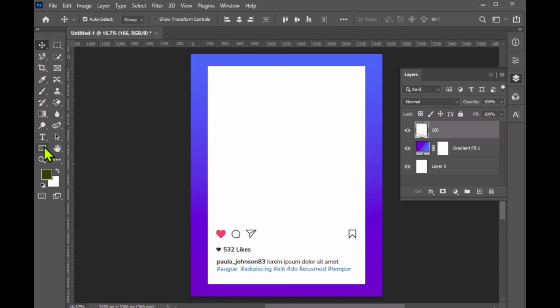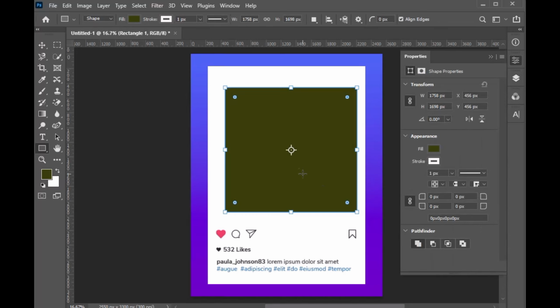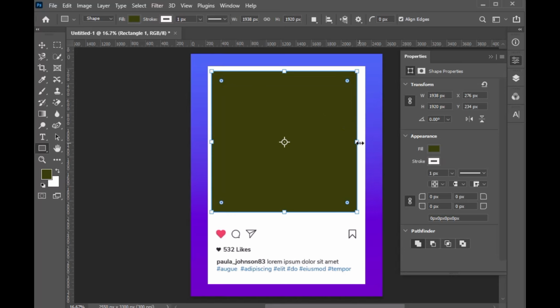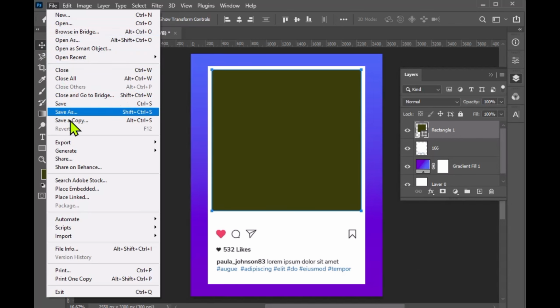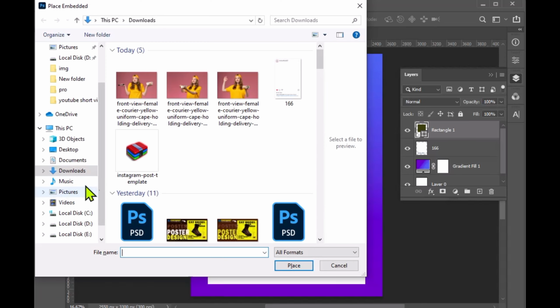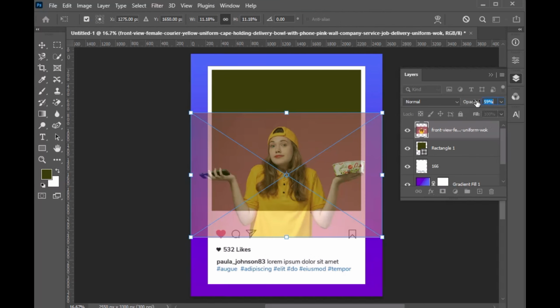Select Rectangle and draw like this. Go to File and choose Place Embedded. Select Model Image. Decrease opacity to adjust the position of image.